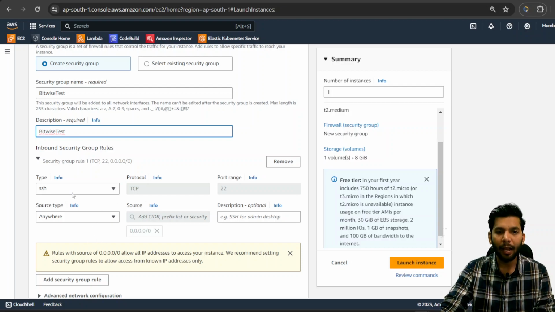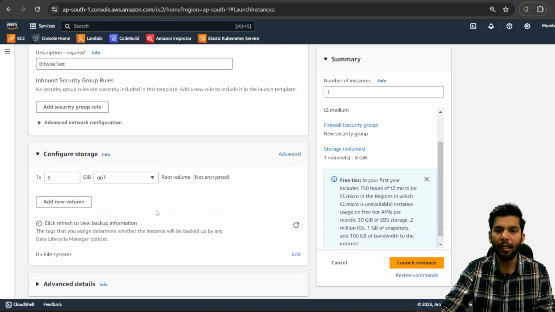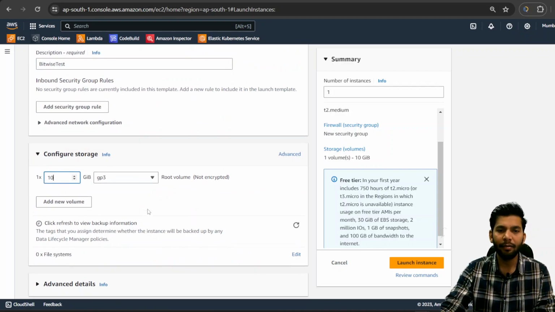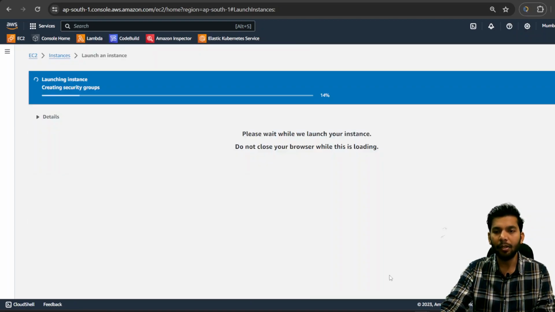And then I'm removing this default security group. I can add it, but I would prefer to go to the dashboard and create it. Okay, I'll do one thing. I'll just increase the storage also. I'll make it 10 GB, so at least it won't get stuck in between. And then I'll click on launch instance.